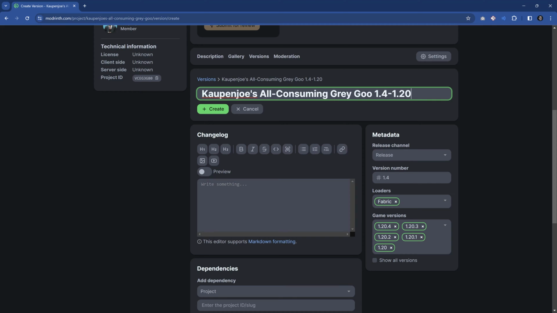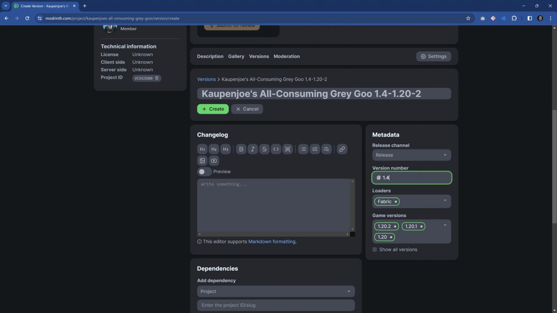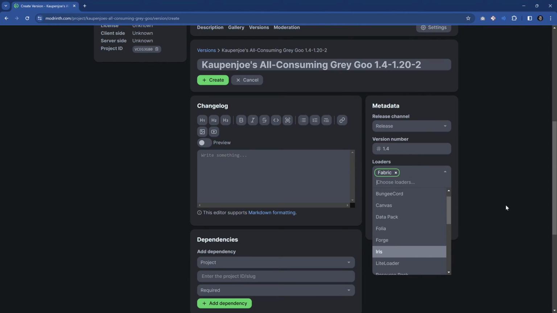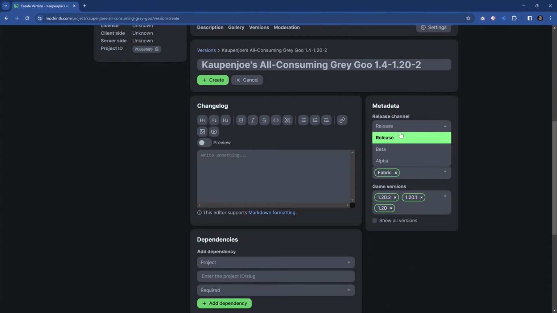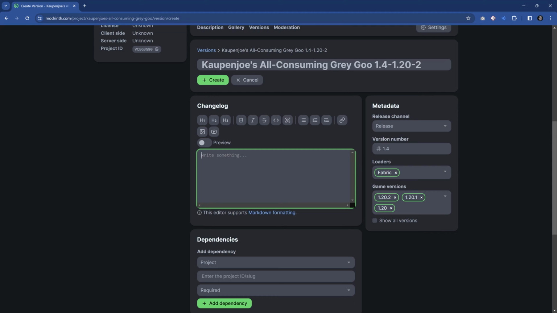It's going to be 1.20, and then I'm going to do a -2. In this case, my jar file is actually going to be working for 1.20, 1.20.1, and 1.20.2. The version number is 1.4, and the loaders are Fabric. That is correct. If you want to change anything here, you can, of course, do so. Those are drop-down menus, right? If you have a different release channel, if this is just a beta version or something like that, you can do it here. The changelog is just basically what's changed in this version.